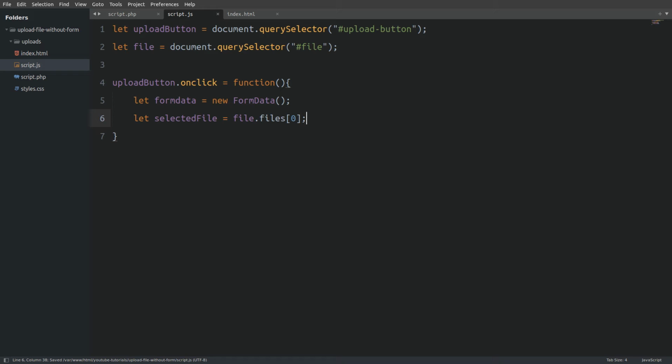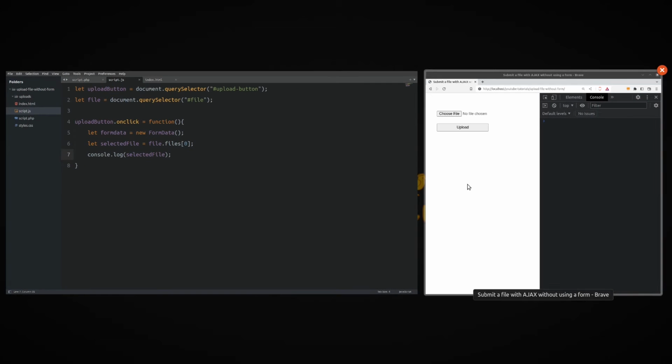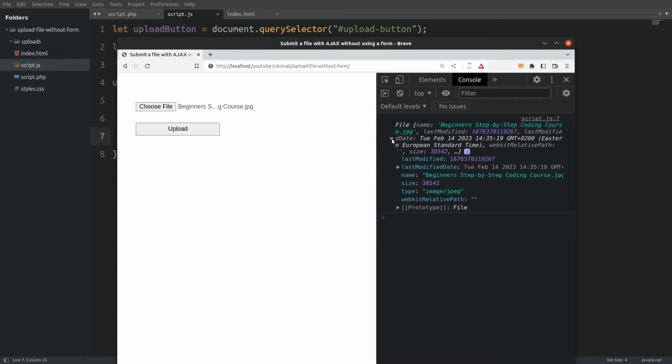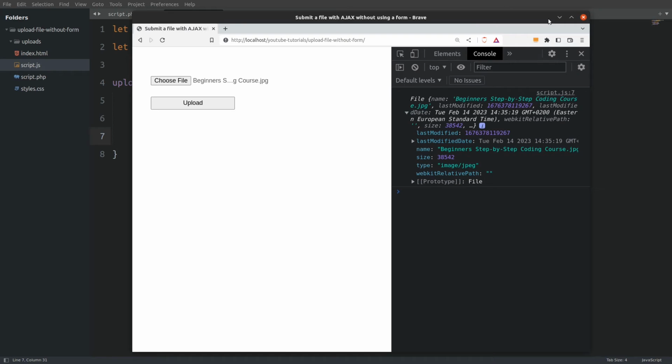Let's see this. I will output to the console the selected file variable. I will bring the browser in the screen and select the file. I will press the upload button, and we see in the console that we have access to the selected file. We see the name, the size, and the type of the file. Nice.